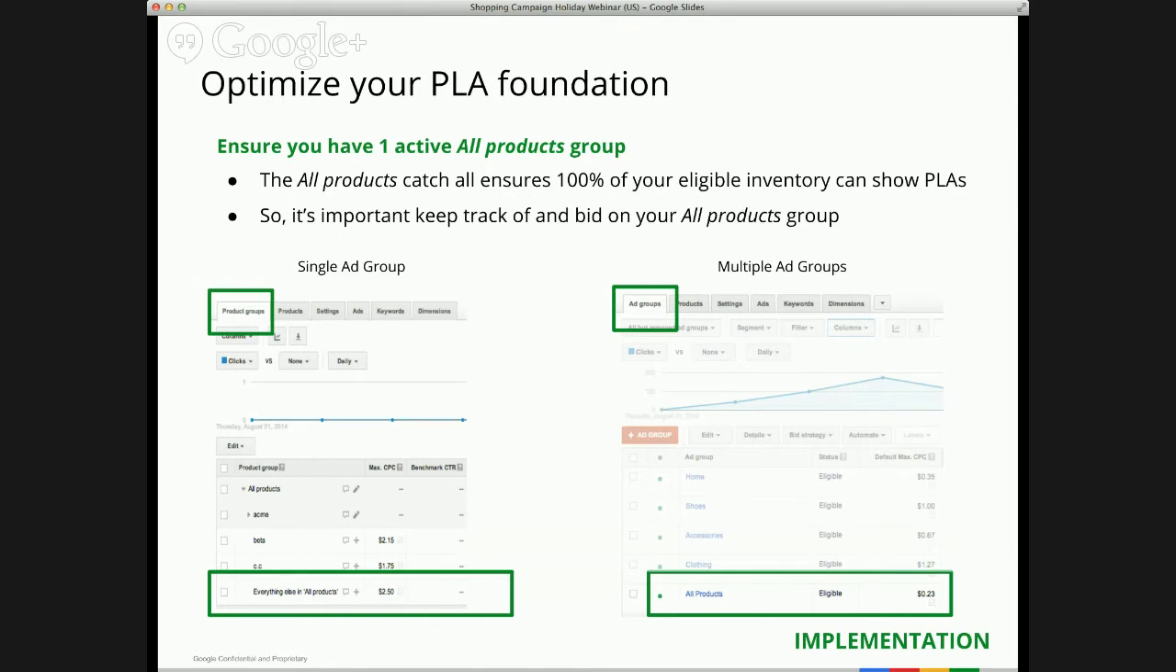A couple of hygiene points within this campaign, starting with that you want to make sure this campaign has the only active all products group in your entire account. The all products catch-all ensures that 100% of your inventory is eligible to show as PLAs. But you want to make sure, especially if you're using multiple ad groups or multiple campaigns, that you only have one of them and that you know where it is.